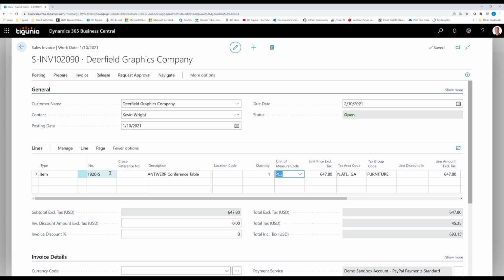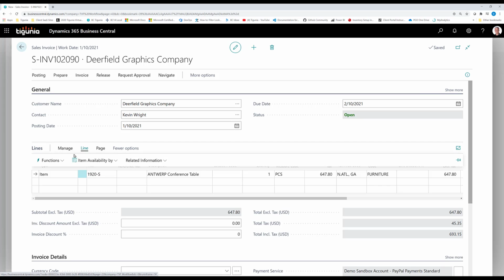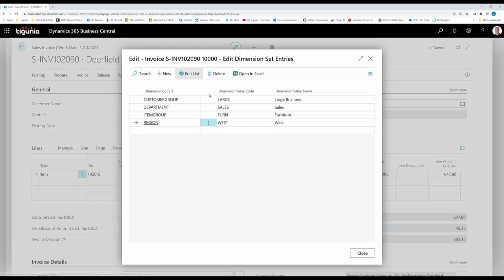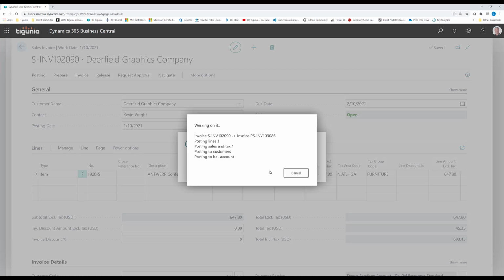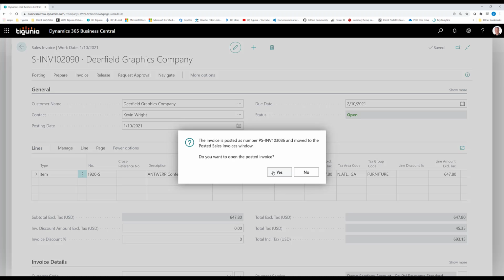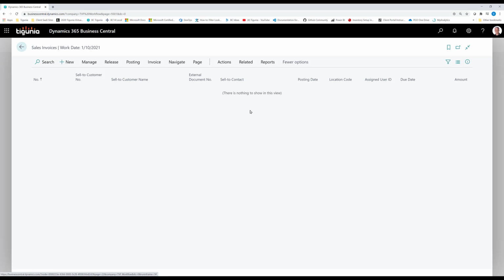Now, as I take a look at that line, and I go to related information and then dimensions, you'll see that dimensions have already been brought into that line. The customer group and the region came in from the customer that was selected. The department and the item came in from the item code. So those defaults were set and they came into the transaction. All right, so with those set, I can go ahead and post my transaction, and you'll see that everything posts just fine.